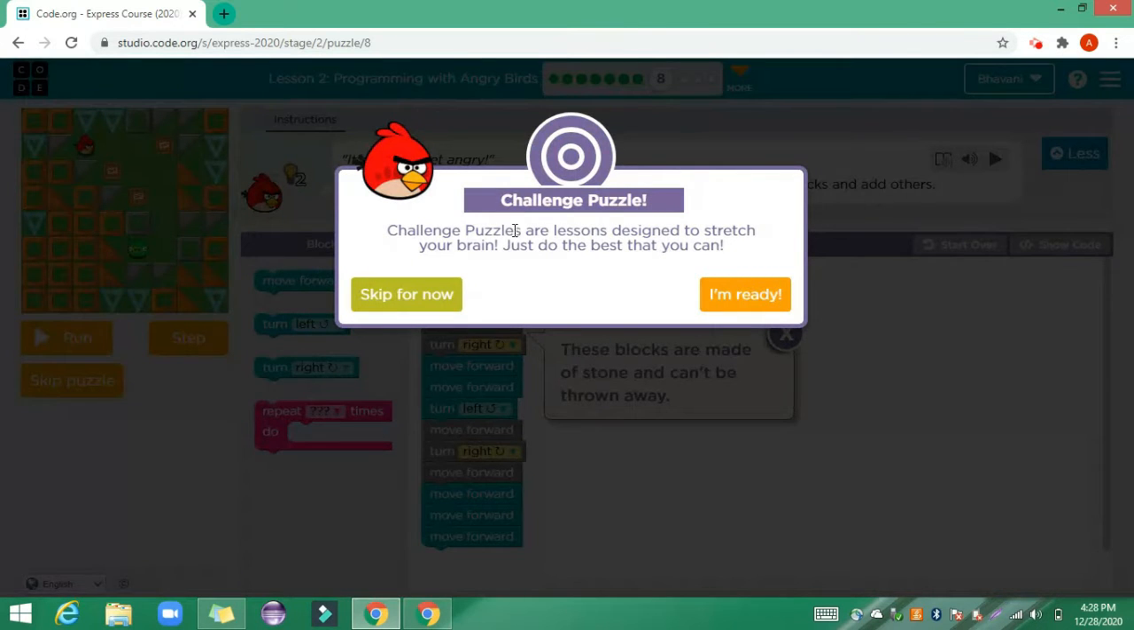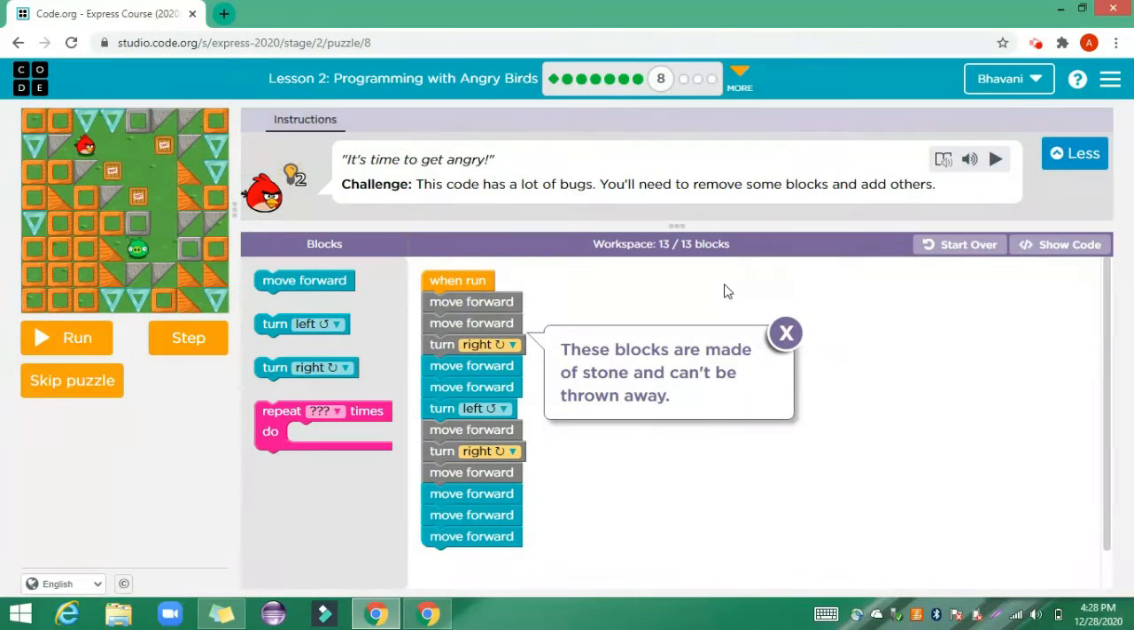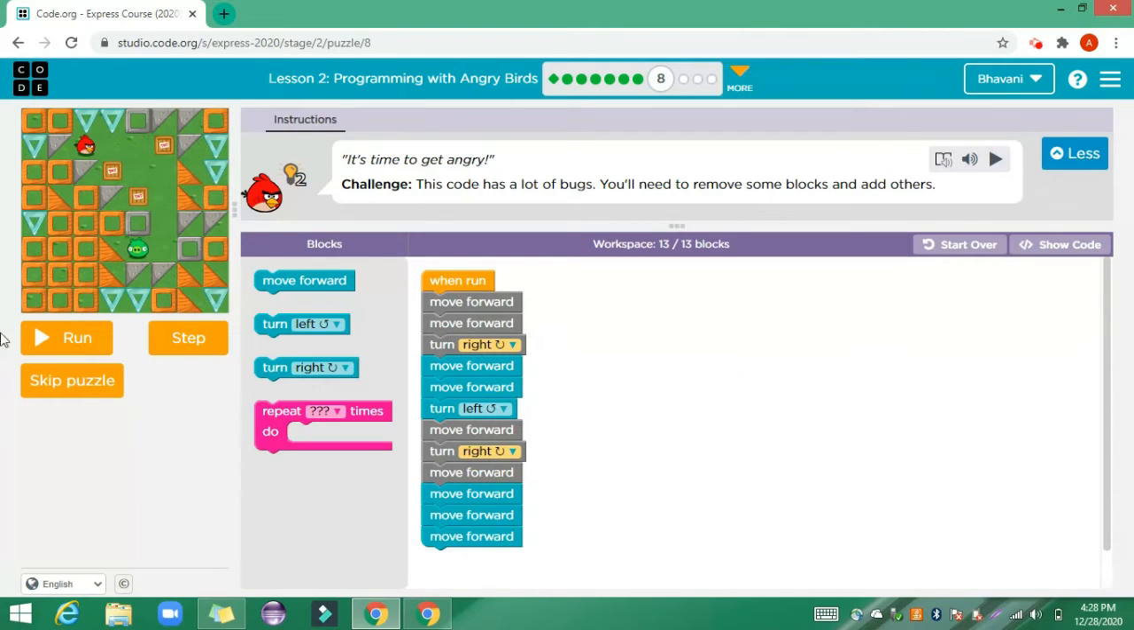Okay, there's a challenge puzzle now. Actually, the challenge puzzles are lessons designed to stretch your brain. Just do the best that you can. Let's click on I'm ready. These blocks are made of stone and can't be thrown away, right? These are the gray blocks. We cannot delete them.